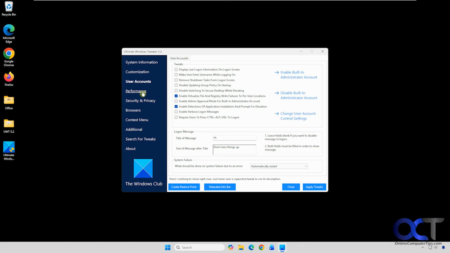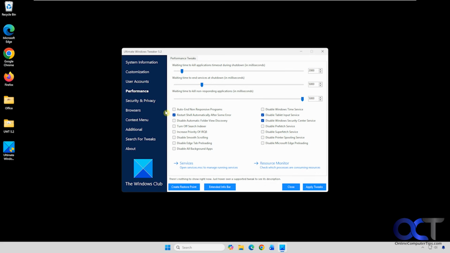All right, let's go to performance. So not sure if you really want to mess with these unless you know what you're doing. You want to disable some features to try and get a little performance, such as smooth scrolling and Edge tab preloading. Disable all background apps, time service. You could even open services from here or resource monitor.